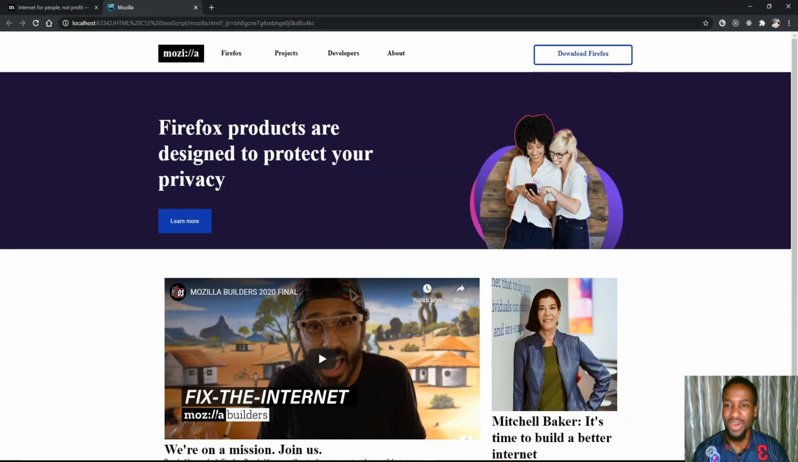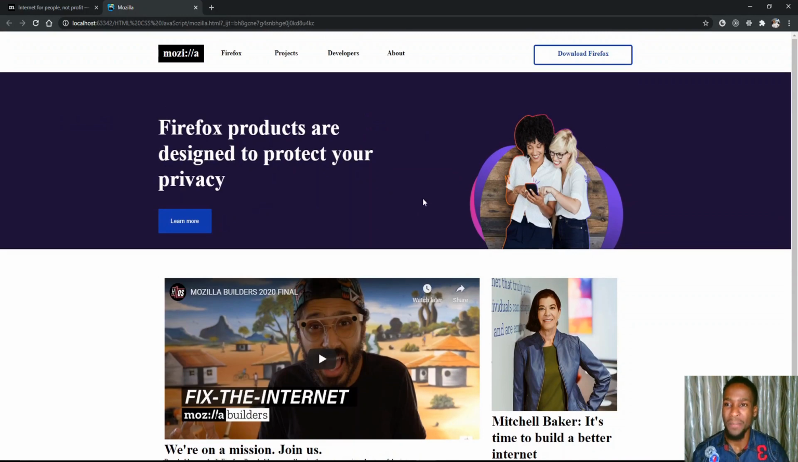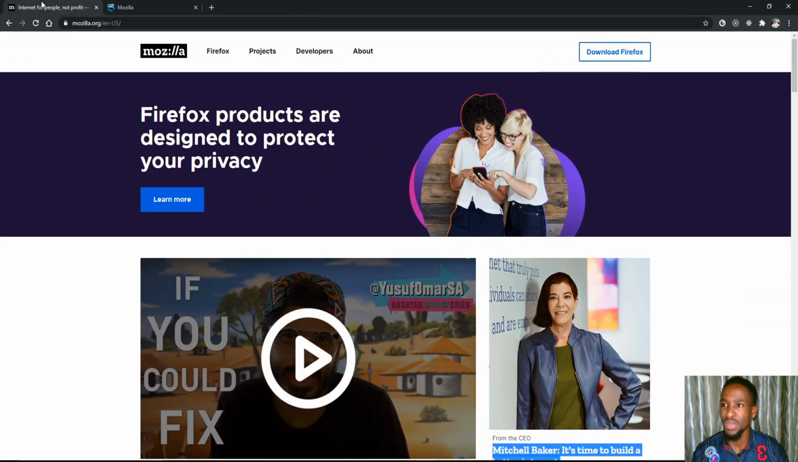We learned hover effect. We also learned a bit about CSS flex as well. We learned how to make a navigation. We actually create this thing that looks like an image. We created it ourselves using CSS as well. So we learned lots and lots of things by making a clone of the Mozilla official website.